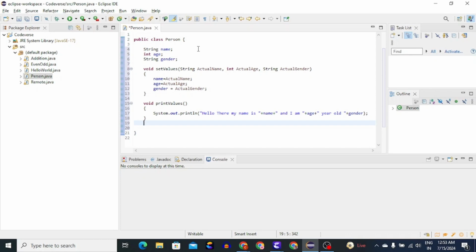So I will just paste whatever we discussed in the video. So in this class, we are creating three variables, name, age and gender, and two functions to set and print their values. So our Person class is ready. So let's save it.